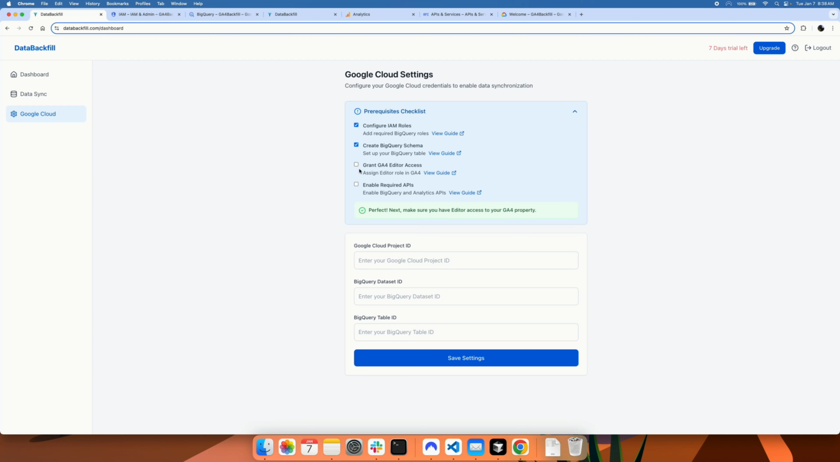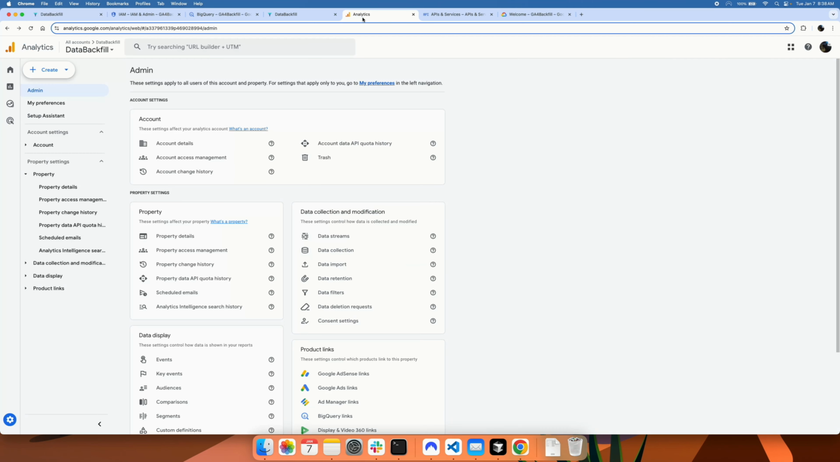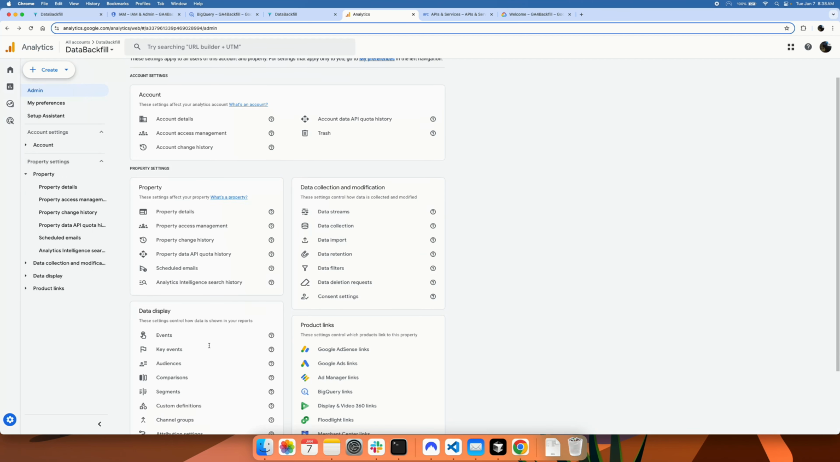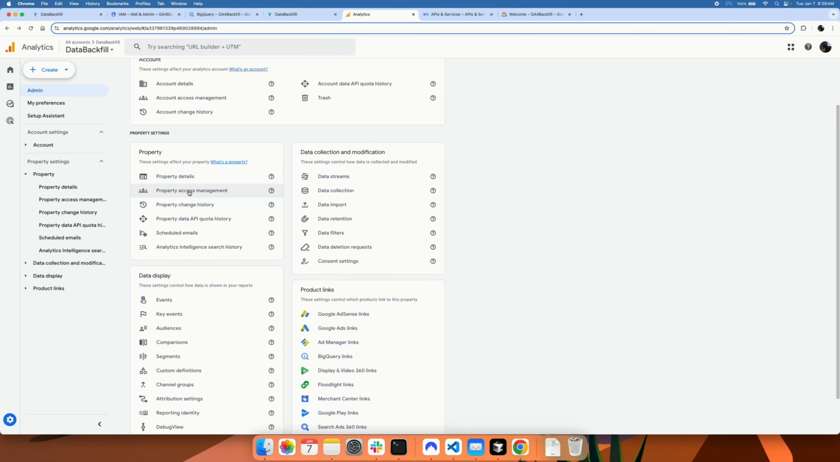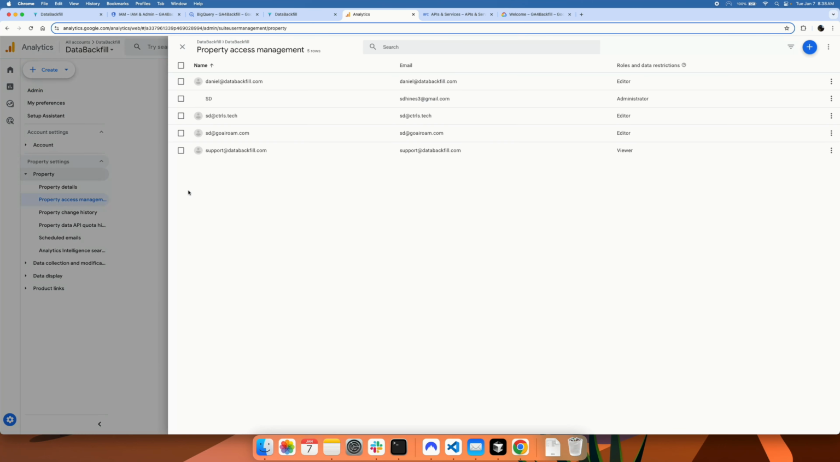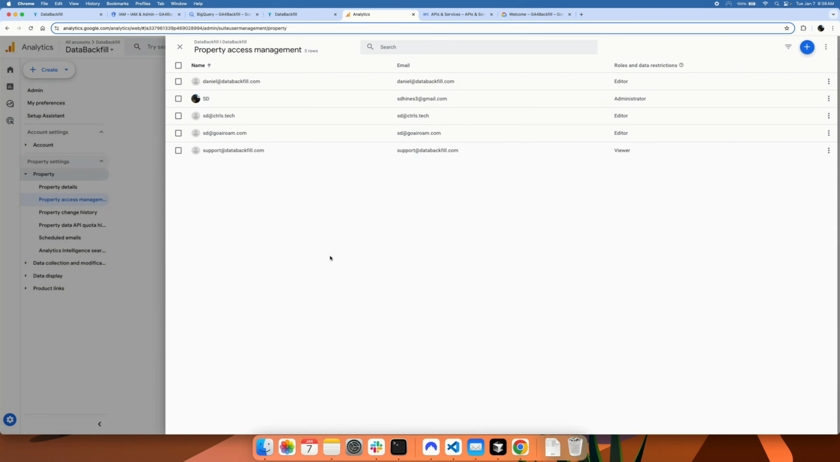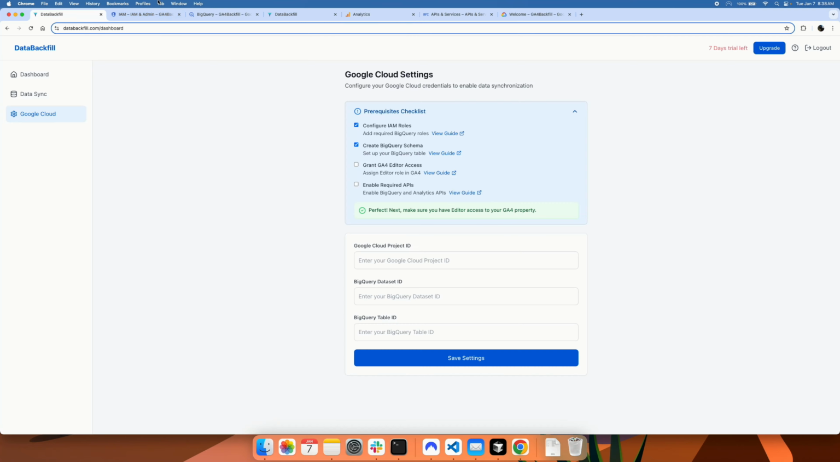Check this off. We need to grant GA4 editor access to the user that signed into this account. So we'll go to GA4. You will go to admin. You will come down to, here we go, property access management. And here's where you will add that user, give them editor access right here. Let's cancel out. Don't save. Then we'll go back and mark off our checklist.